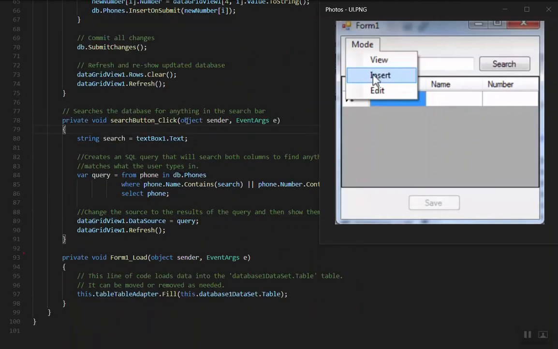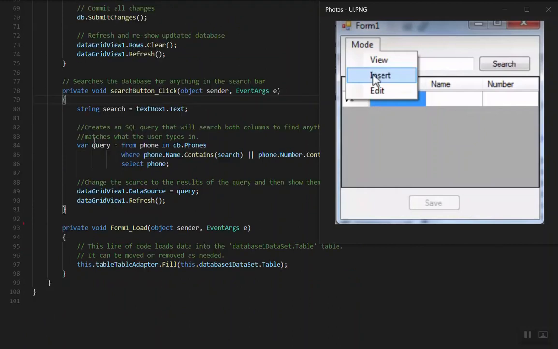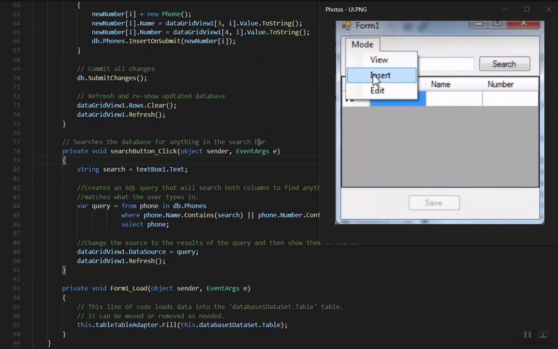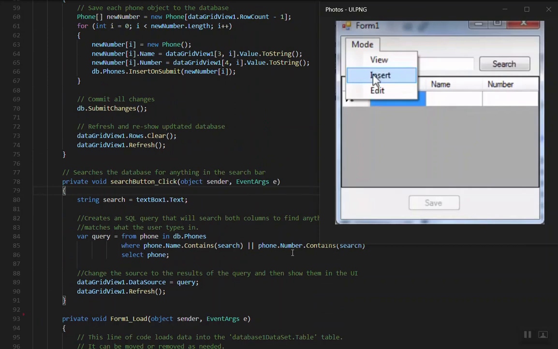Next, in the search button, once it is clicked, it will take the text box entry, which is over here, and then use that to run a query search. It will either search in the name or the number, depending on which is accurate and it has a correlation to, and then it will return the phone value. Once it gets through that query, it will then use the results of that query in the data source, and then it will refresh and show that option within this view.